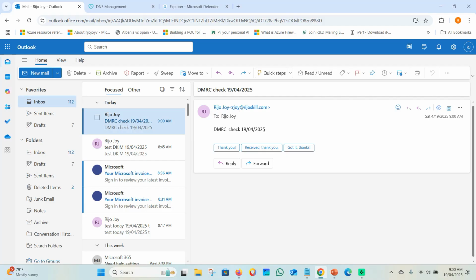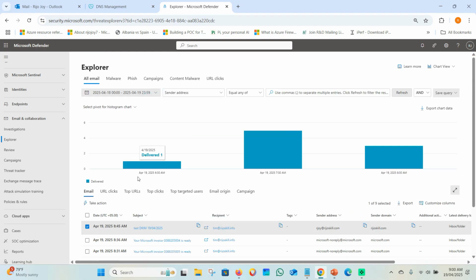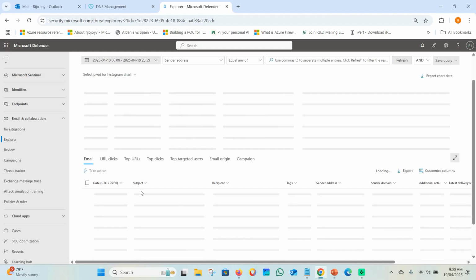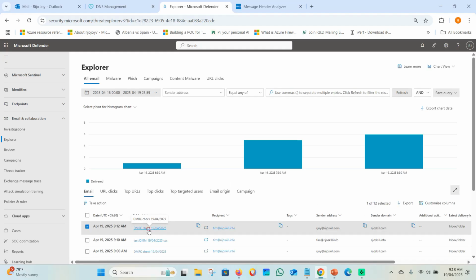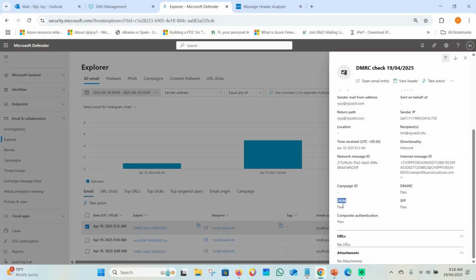So now I will go to security.microsoft.com. Again, I will explore, then refresh. Click that email. After that, you can see here: DKIM pass, DMARC pass, SPF also pass. So now you understand how you can add your DMARC, DKIM and SPF records in your Office 365 portal to your parked domain DNS.